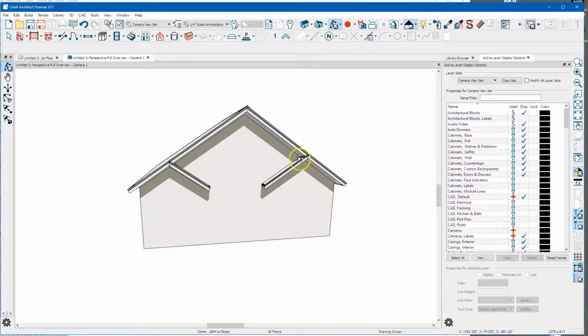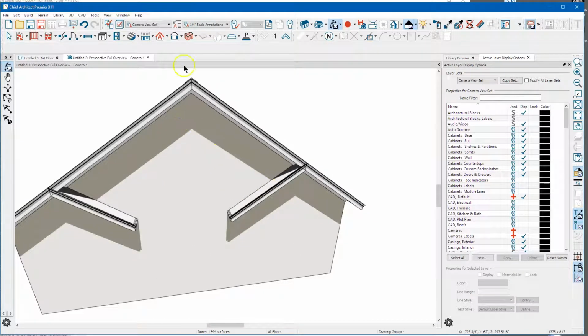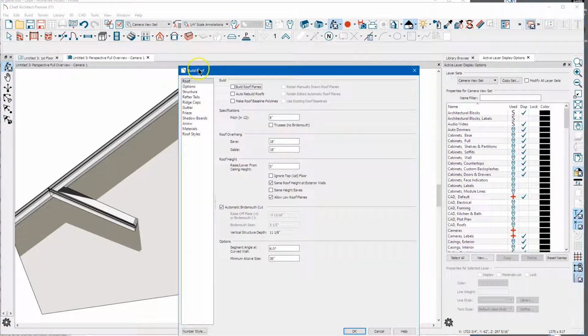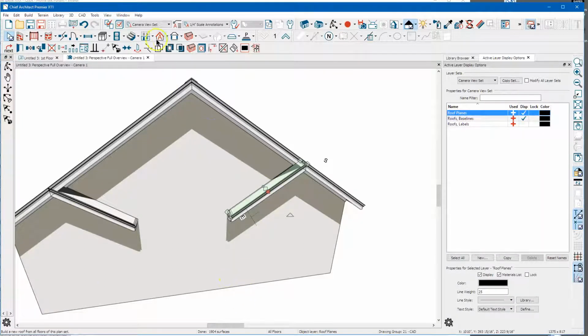But you have to turn auto rebuild roofs off to do that. Now what you can do, if you want to rebuild this roof, you can click build roof planes, and then you can say retain manually drawn roof planes. And in this case, that'll work good because the roof plane we just drew is not going to be automatically redrawn by the program. So if I click OK, the roofs got rebuilt, but this one didn't change.